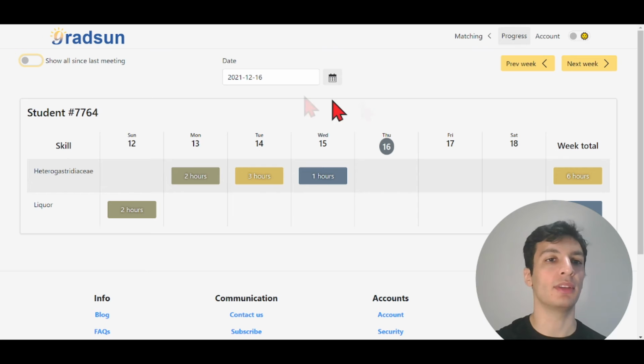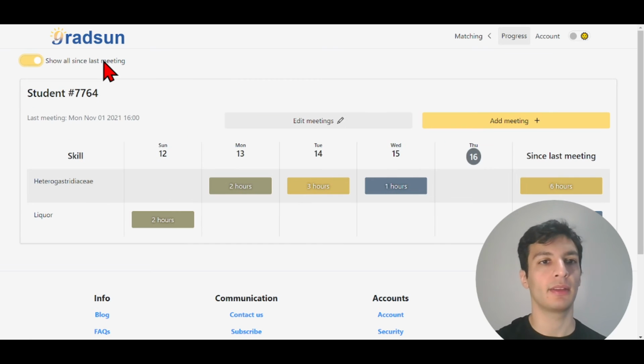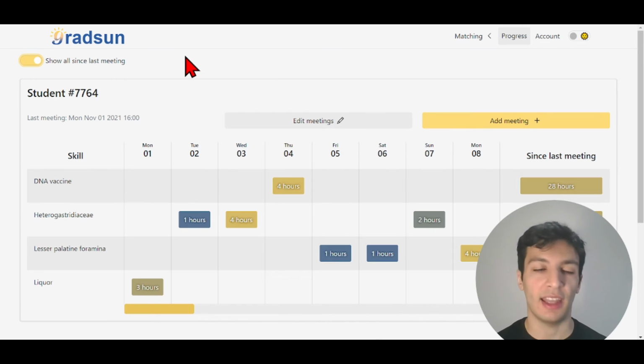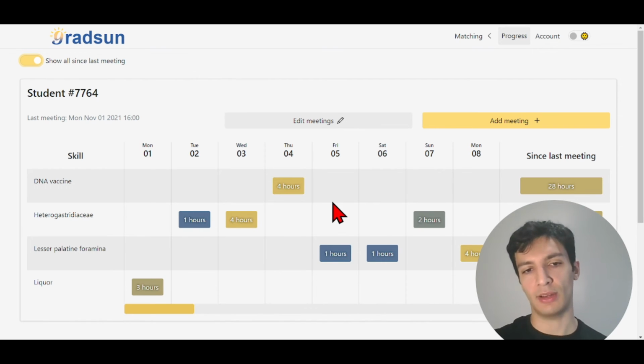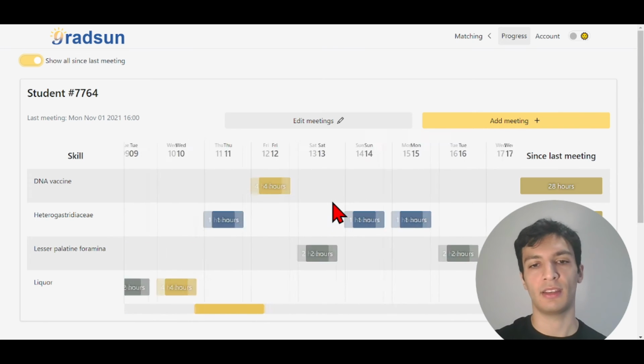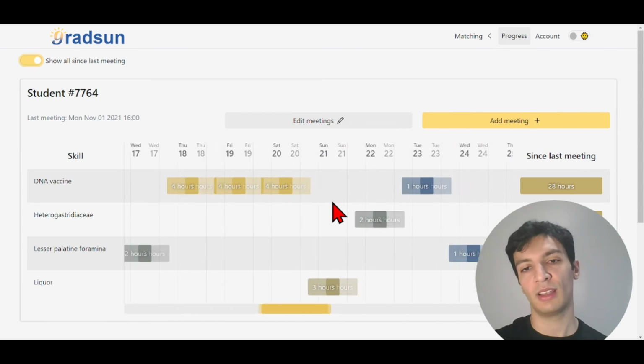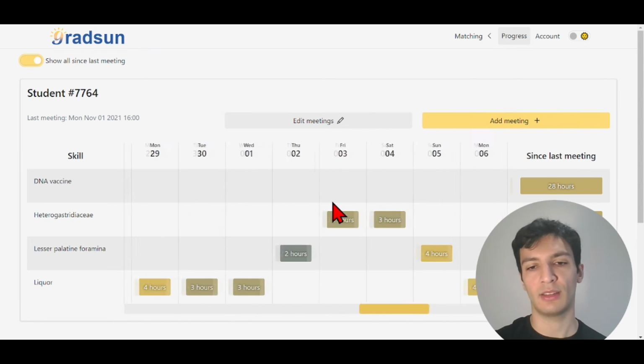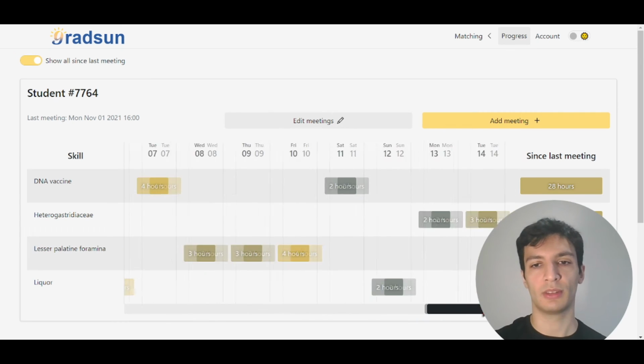Let's toggle the mode show all since last meeting. And now we're able to see all the activity periods that the student logged since the last meeting we had. Since we never had a meeting, it's all the activity periods that the student logged. You can go left, right and left, or you can use this to scroll.